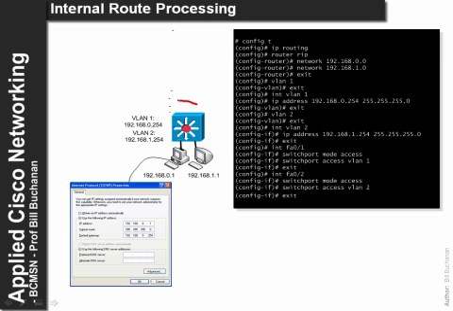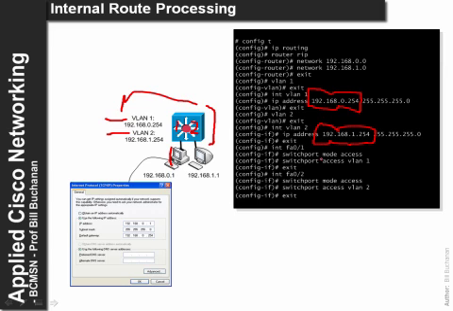A layer 2, layer 3 switch typically has this symbol here, and what we can do is that we can create two VLANs. Each VLAN will have its own default gateway. In this case, we create VLAN 1 and VLAN 2 on the switch, and then the switch is set up so that the first VLAN has a default gateway, as we've seen before. The second VLAN is also set up with the address that we had before.